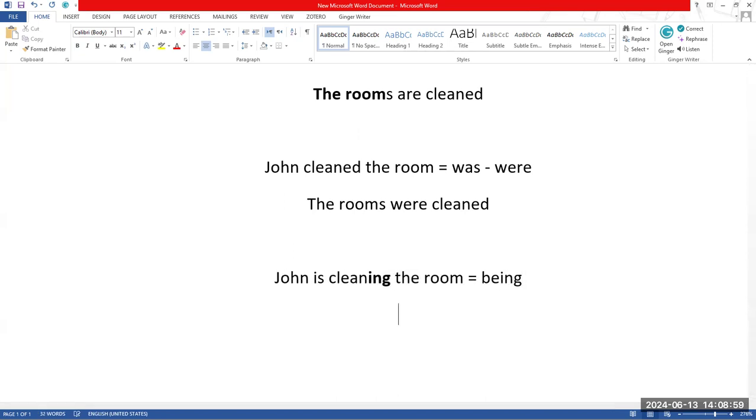Being all the time. So immediately this is being. After writing being, I have to apply the three rules. Number one, I have to write the object. The object is the room. This is it. And I have to keep the tense. The tense is what?